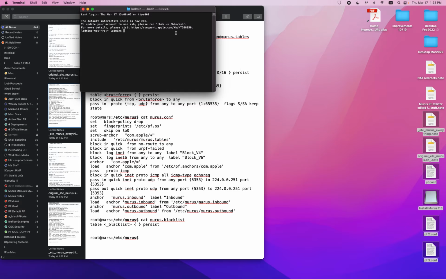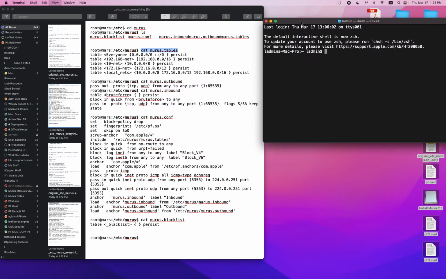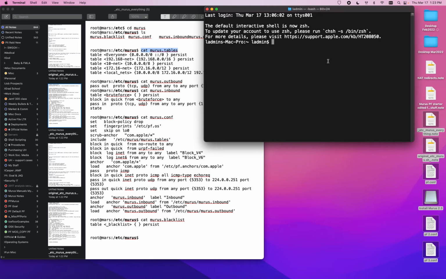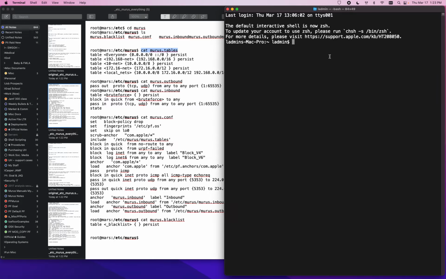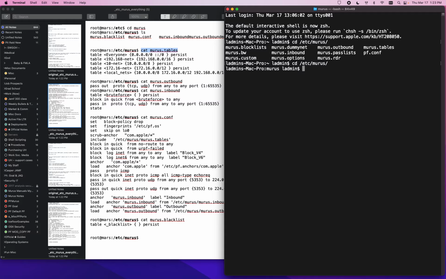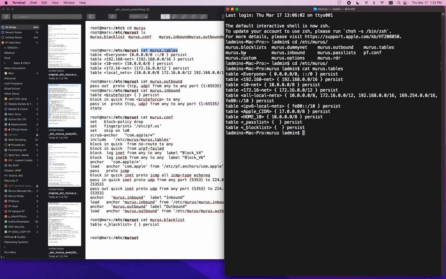I'm going to close these. So we're going to change directory here to etc, Murus, and then tab so I can see what there is. And then we're going to enter, and then we're going to cat Murus tables. So it just basically gives me an output of what's what. Persist versus drop versus and so on.